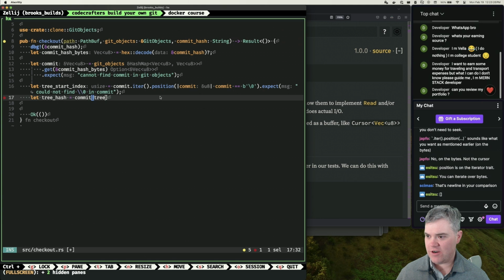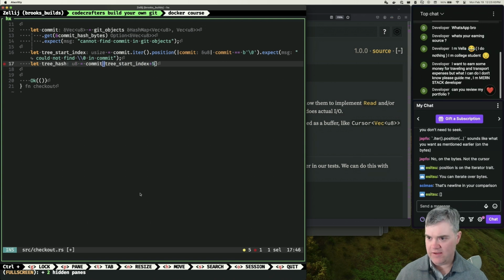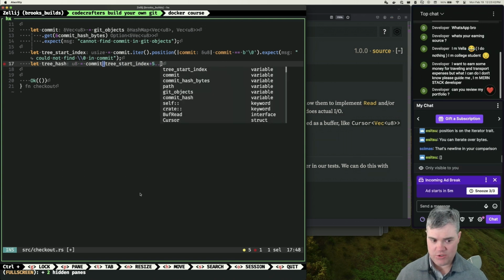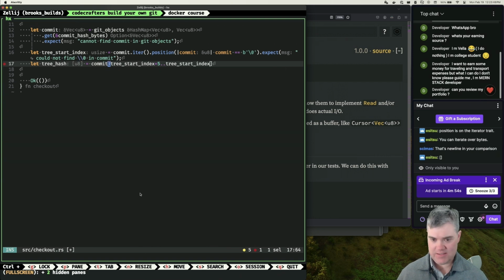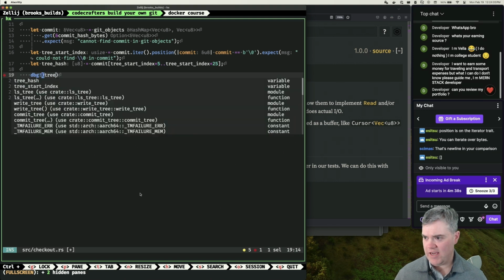Okay, so we're going to start with a tree start index. But that gets us to here, this index. So then I want 1, 2, 3, 4, 5 more. So plus 5. And then I want that to go to 20. So plus 25. So tree start index plus 25. And that might be 26 because it ends with, well, something. So then let's debug the tree hash.